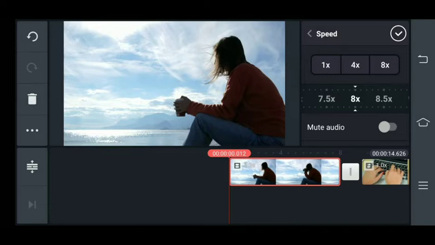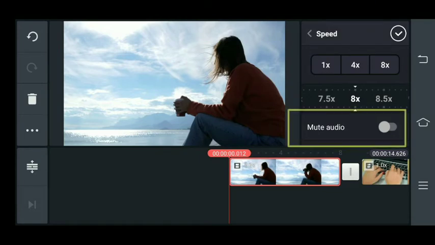When we reduce or increase the speed of the video, the audio gets affected. So now let's see how we control the audio even if the video is going in slow motion or fast forward. For that, under the speed you can see the mute audio button. You can just mute that, enable that by clicking it onto the right hand side.